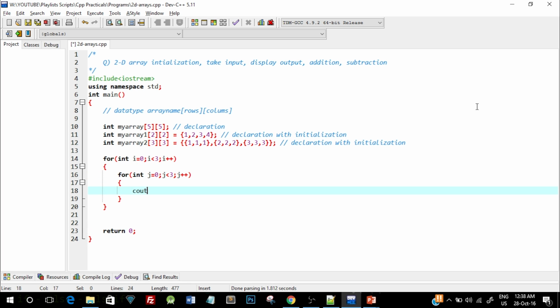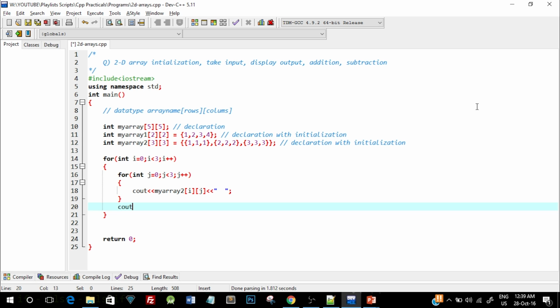Here I'll say cout, which is used to print output on the console, and I'll say myArray2 of i comma j, and then I'll print some space in between. After the second for loop ends, I'll add an endl statement. What will it do? It will print the second row on the next line. So let me just save this.